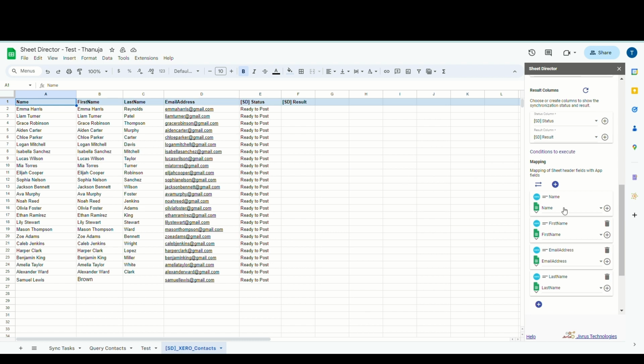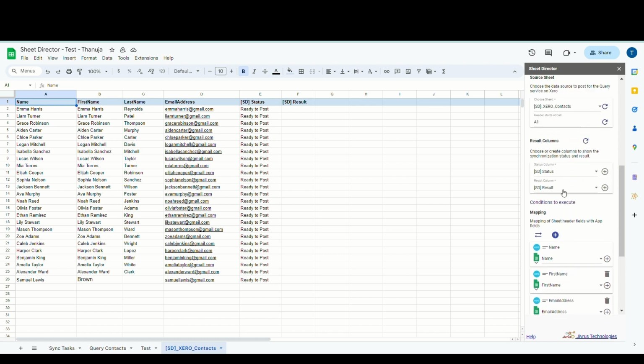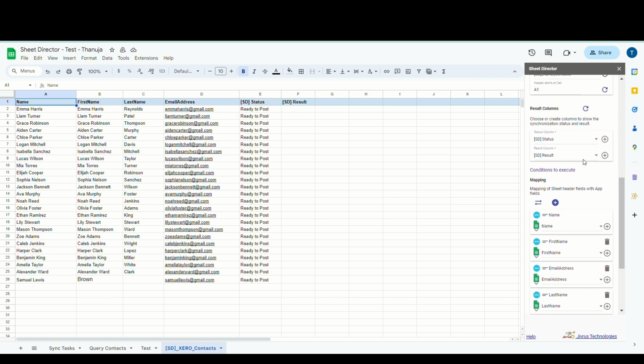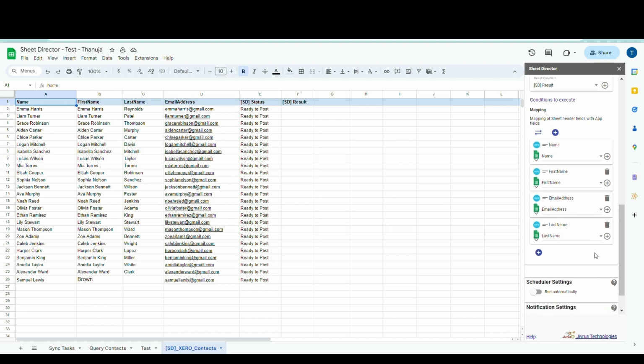This mapping guides us on where to place the resulting information in the status and result columns. In the sheet, you'll notice columns labeled Status and Result. These fields will provide you with the status of the posted records. If these fields are not there, they can be easily created by clicking on the plus button or choosing from the drop-down. The mapping aligns the fields between the sheet and the Xero contacts.